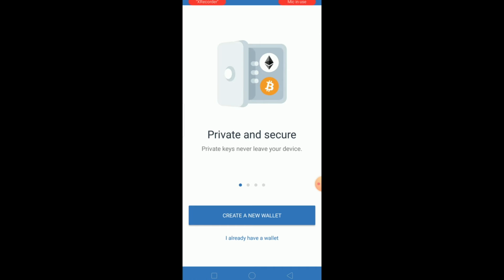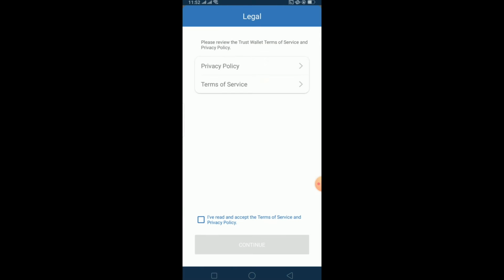After you open Trust Wallet, you want to click on Create a Wallet. If you already have a wallet, you can click on I already have a wallet. But if you don't, you want to click on Create a new wallet. Now after you're over here, you want to click on I have read and accept the terms of service, and then click on Continue. Tick mark it, and click continue again.